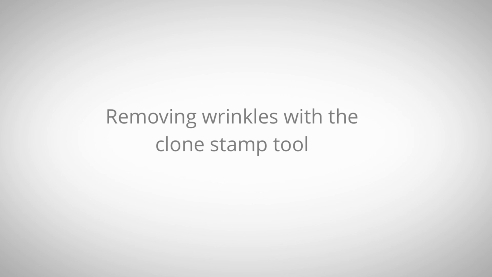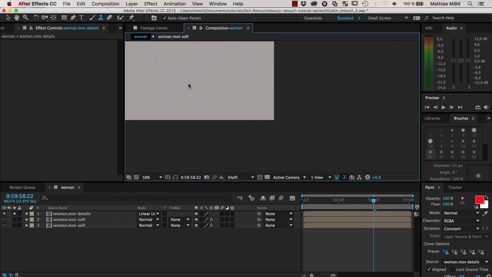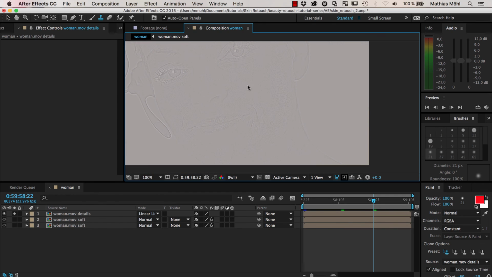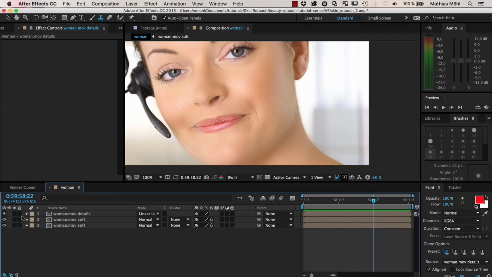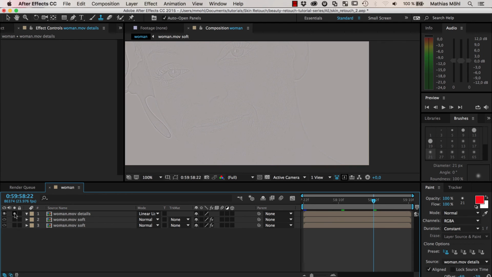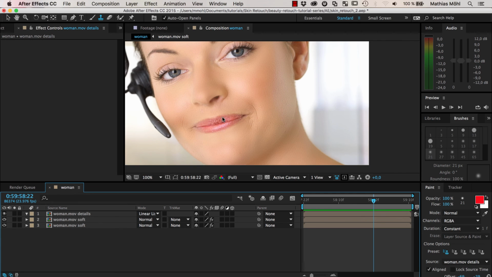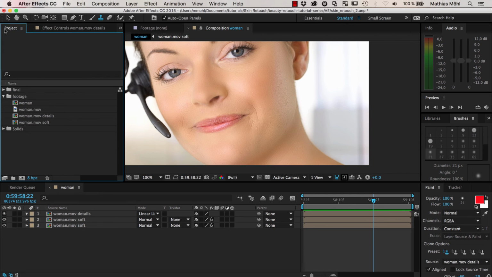So how can we fix this? The idea is that we want to use the clone stamp tool to paint on this layer to remove these wrinkles. And obviously we also have some tracking issues, how to combine this with tracking, but before I explain this, I want to explain the advantage of using this clone stamp tool on this details layer instead of clone stamping on the original footage layer. So let's compare those two.